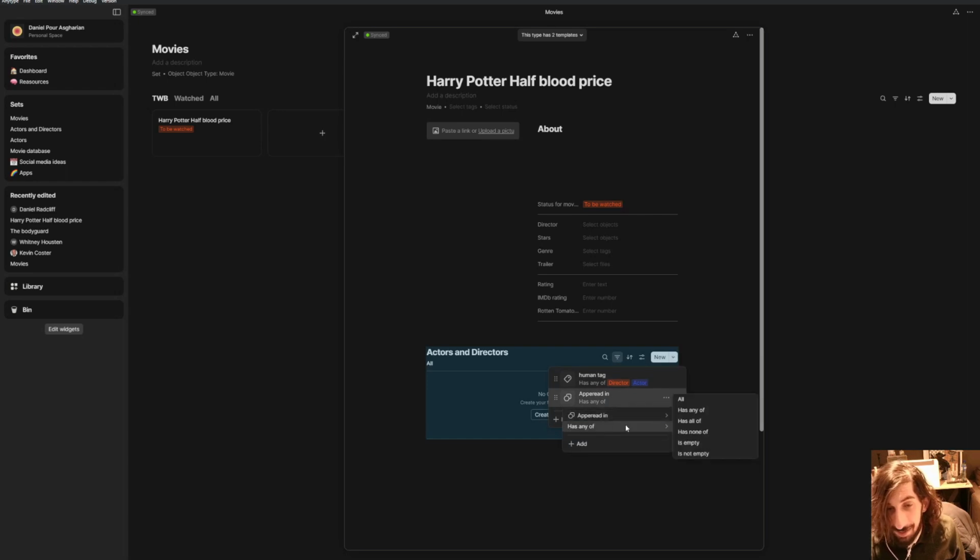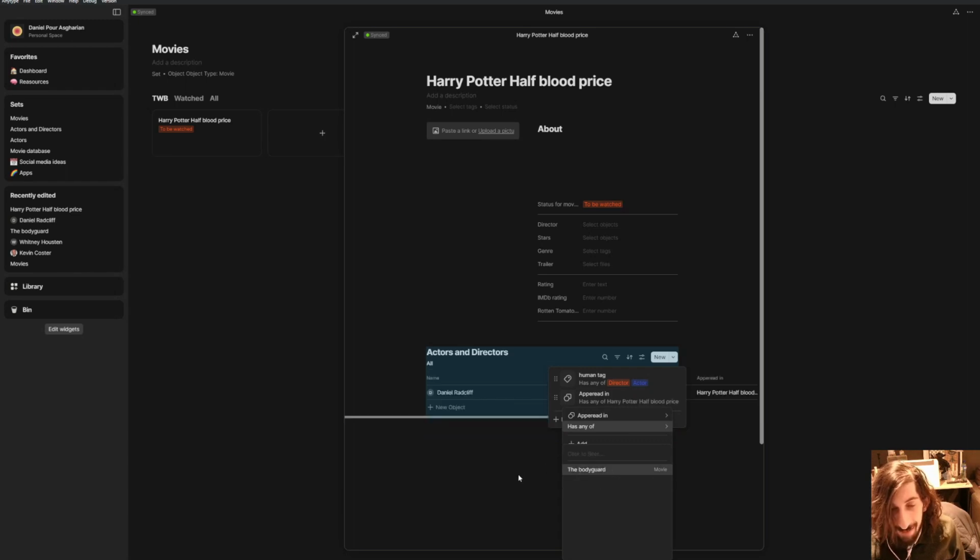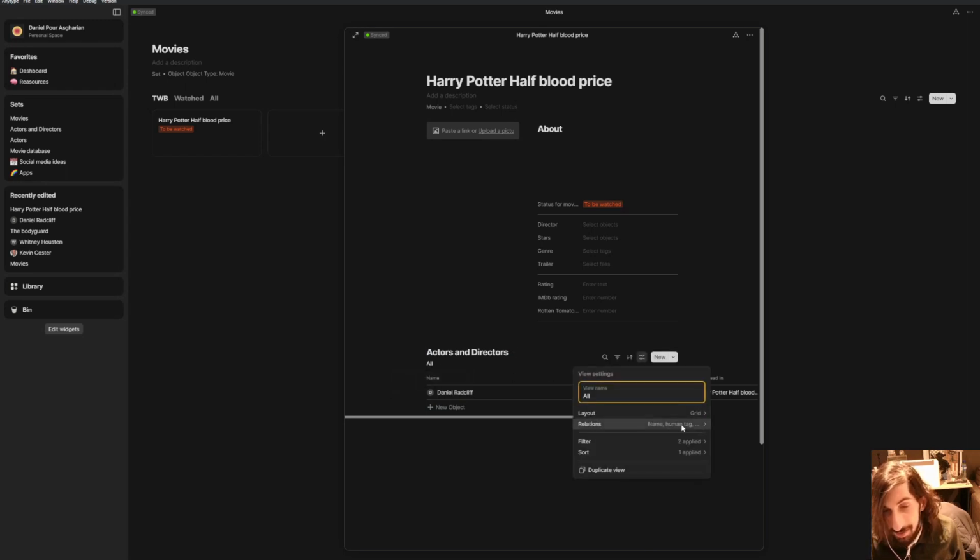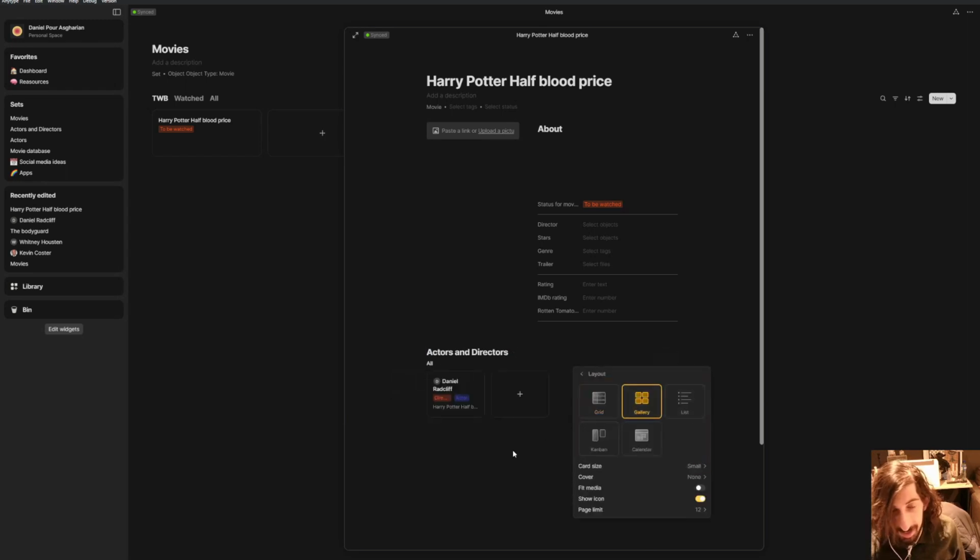Now we can go into our filter which we created inside of the template, and we can click has any of. Has any of, then add Harry Potter and the Half-Blood Prince. And here you can see that Daniel Radcliffe shows up. So that's how that would work.